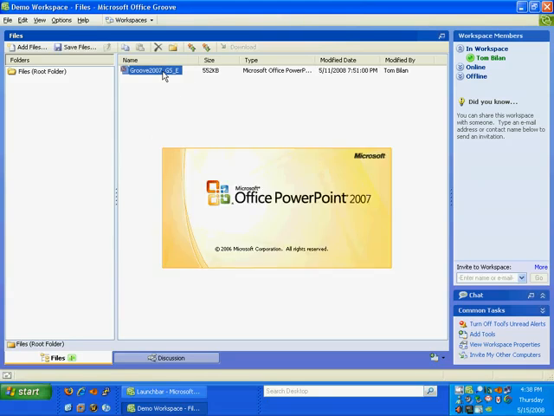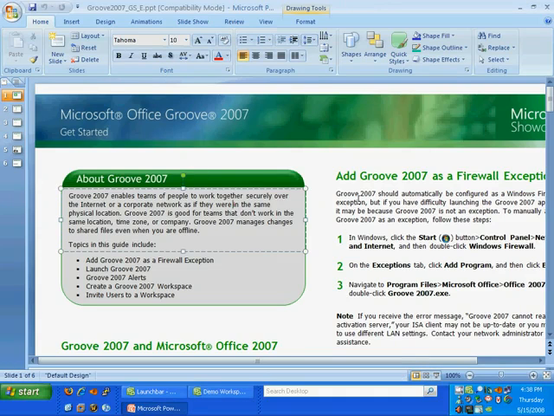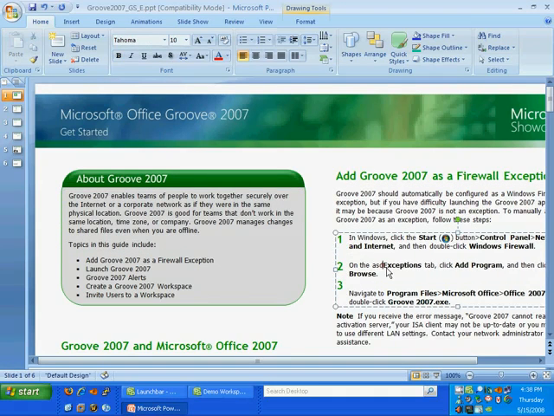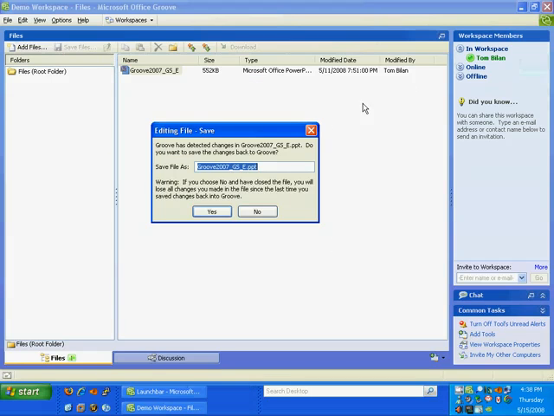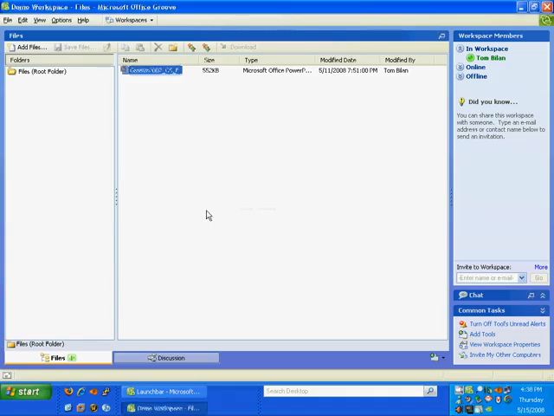Now if I go ahead and open this Microsoft presentation on Groove, and I make some changes, and I go ahead and save that, it's going to save it right back into Groove here, and I just hit yes, and it'll overwrite this one. It'll update the modified date and time and automatically synchronize the changes with everybody on the team.